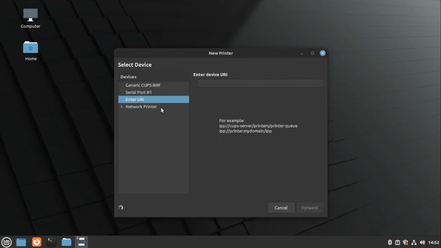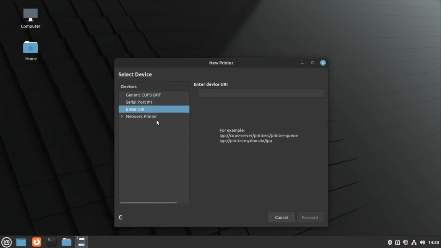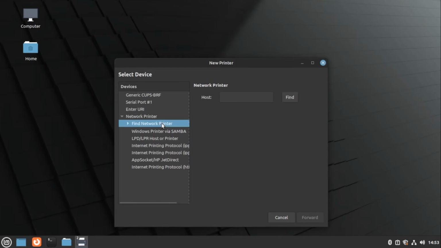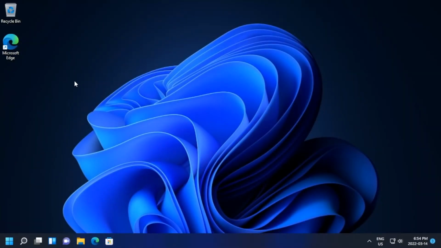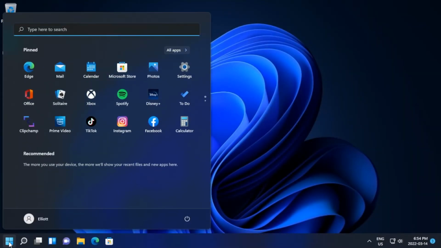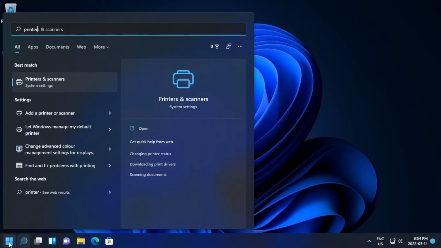From here we can click to add our printer, and then click on network printer, and then find network printer. Now, as I'm running this in a virtual machine, it's not linked into my local network, so it won't find any printers here, but your printer should just show up in the list here, which you could select, and then click forward. It will ask you to confirm the model of the printer and give it a name, and from that point it will just add it. And here in Windows 11 it's a fairly similar story. Again, we can go into settings or search for printers to add one.